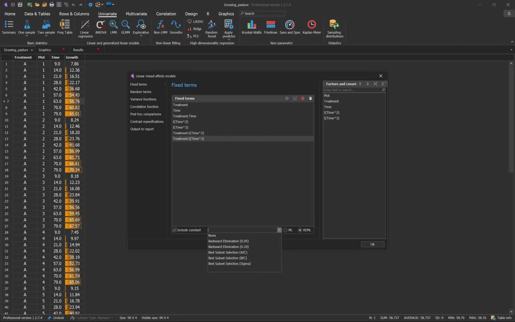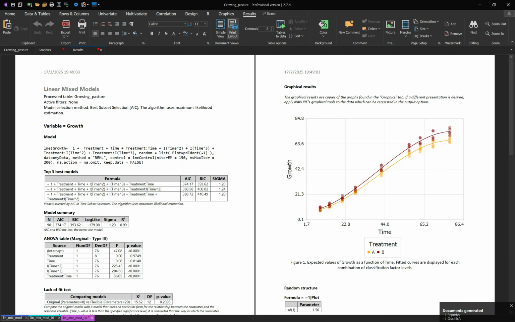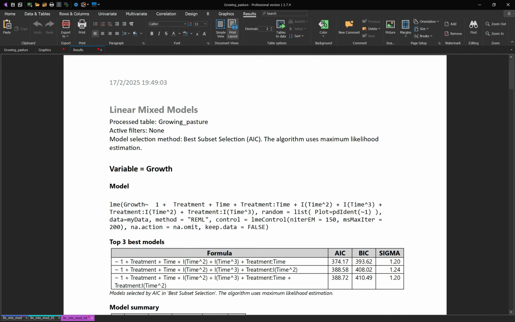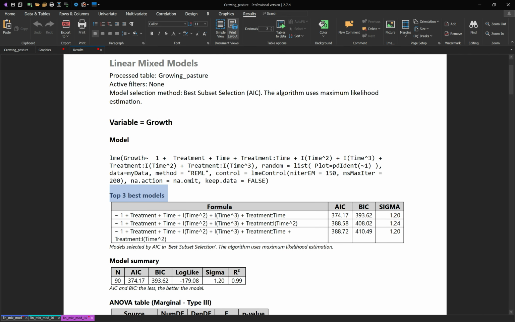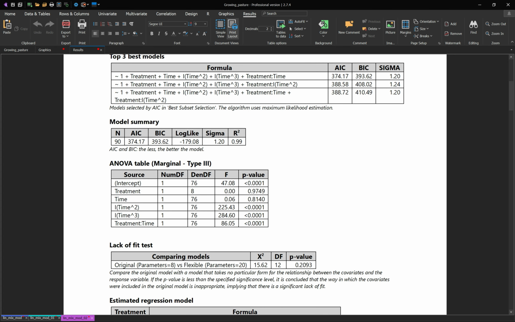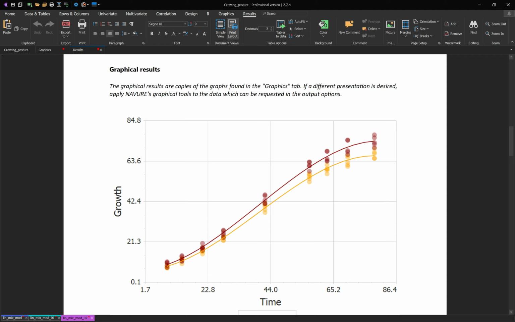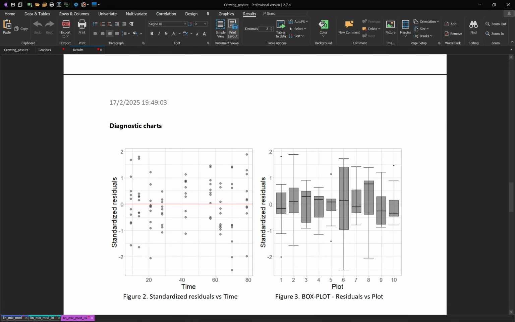Let's proceed with best subset selection using AIC as the ordination criterion and click the OK button. While it is a highly effective method, it can become computationally intensive when the number of potential models to evaluate grows too large. The results present the best 3 models ranked by AIC. The first model was chosen for further analysis. In this model, the interactions between treatment and the second and third powers of time were excluded. The lack of fit test remains non-significant. Additionally, Figure 1 and the diagnostic charts show no meaningful changes when compared to those of the full model.